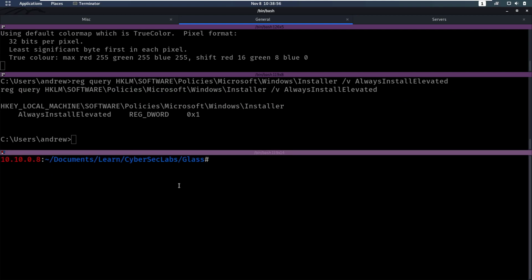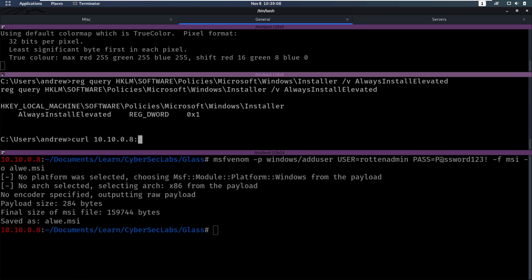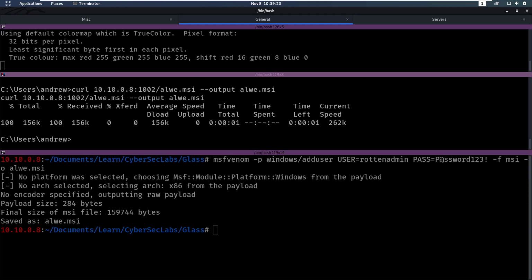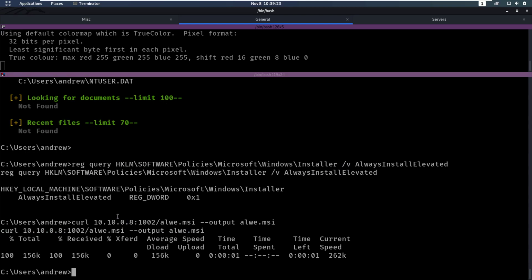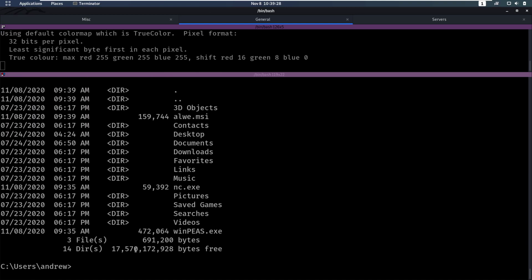So for this we need to go back to my own machine here. Okay, we can run this. It's going to create an alwe.msi file, and then once that's ready we can curl that. So I already have a Python listener there, and we can get this file. The output is going to be alwe.msi. Okay, there we go. So now we have the file saved. You can close this again.